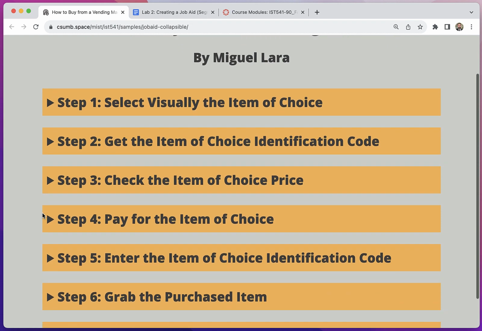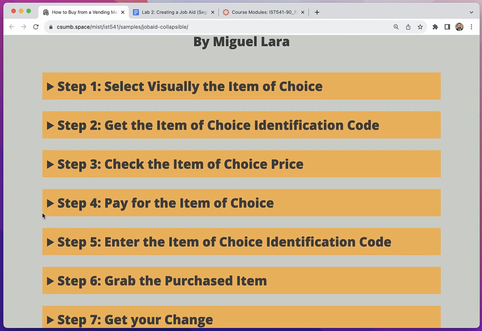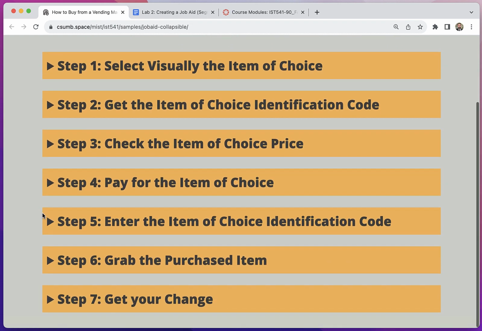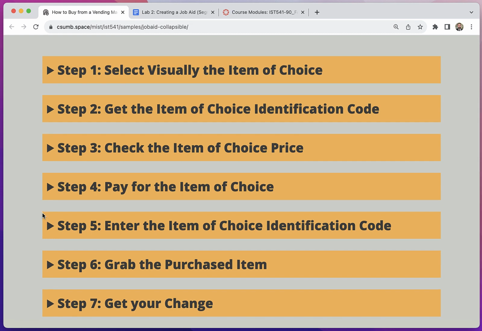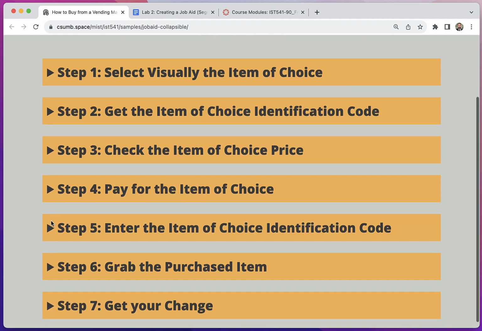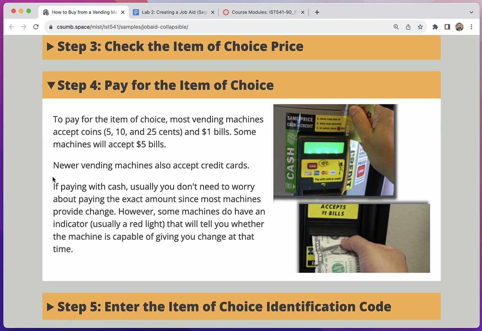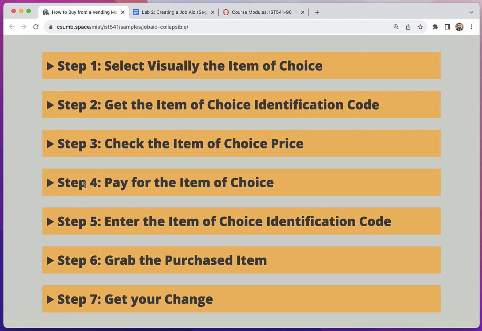Delivering the information in this way is particularly convenient when using mobile devices because learners will not have to scroll down in a very long page. Instead, they can just expand the step or the section that they want to see. And by clicking on the step title once more, they will be able to collapse that section.